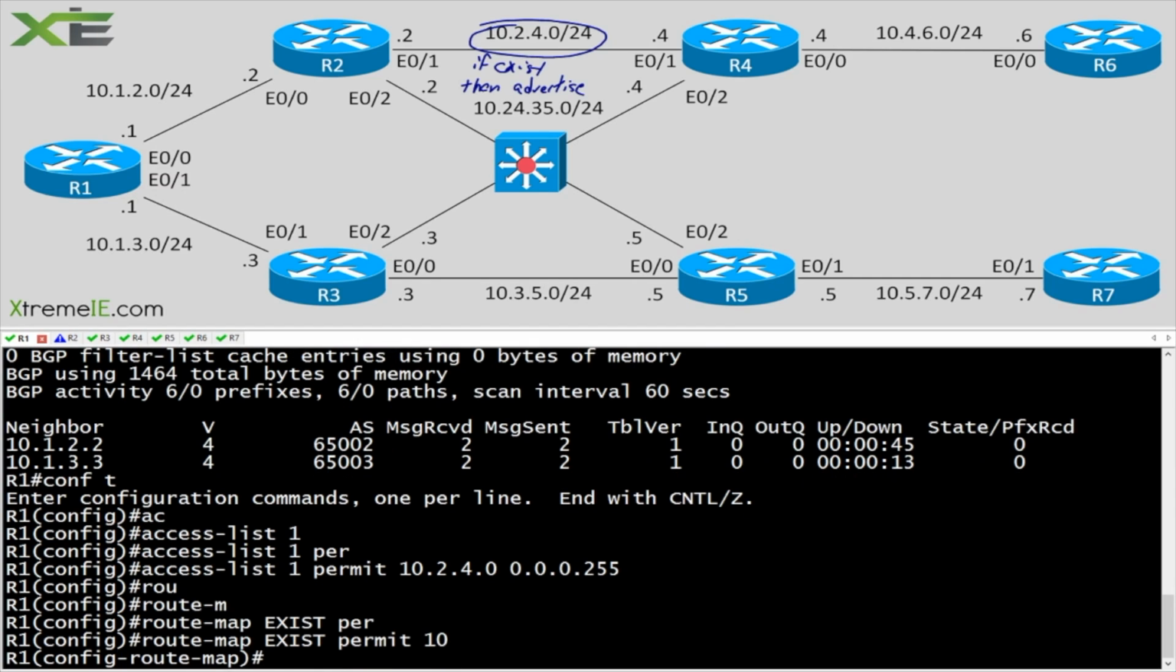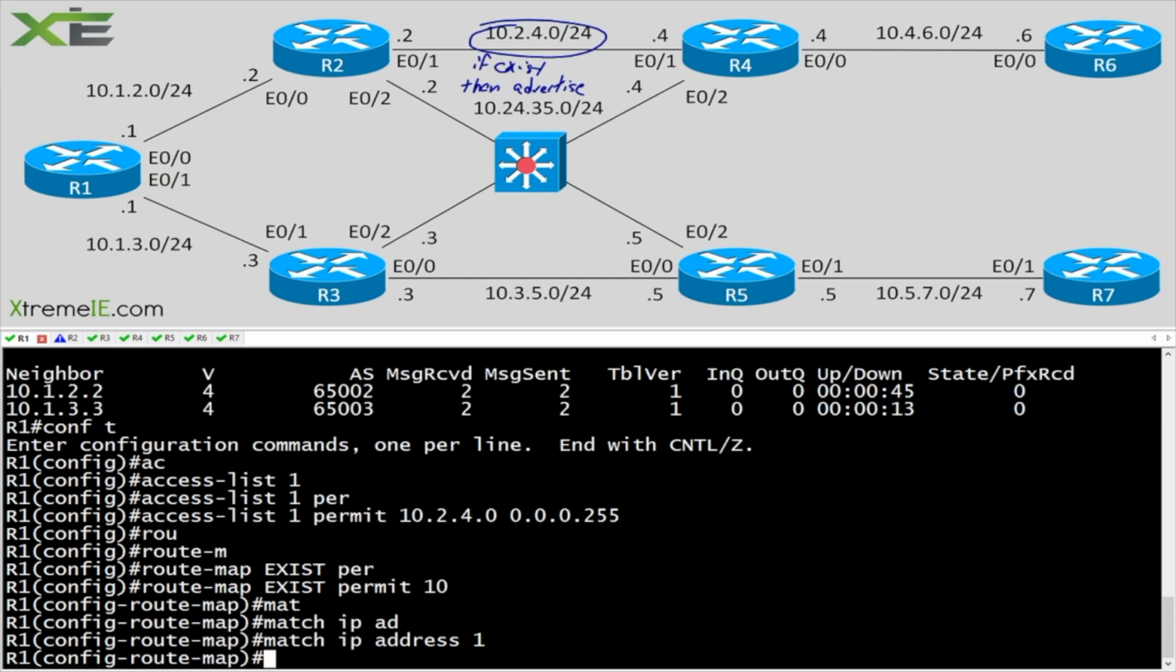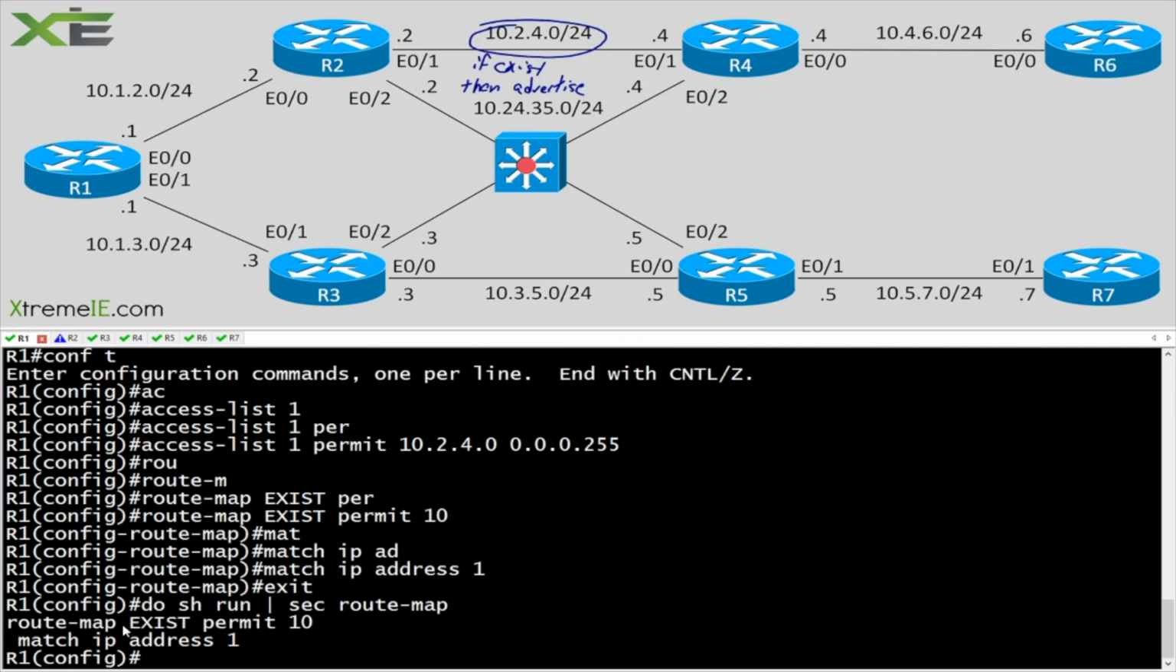Permit 10. Now, this exist map is all going to say match IP address 1. We're not going to apply any other prefixes or attributes to it. This is all we're going to do. Do show run section route-map. So all we're doing is saying, look, I'm looking for this particular prefix.